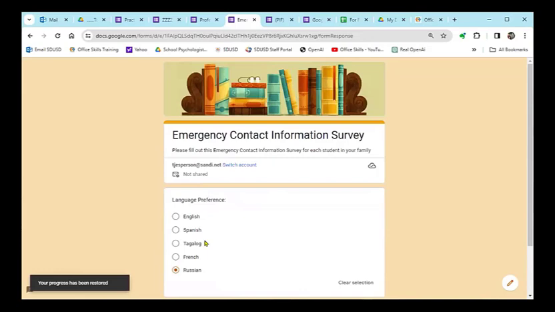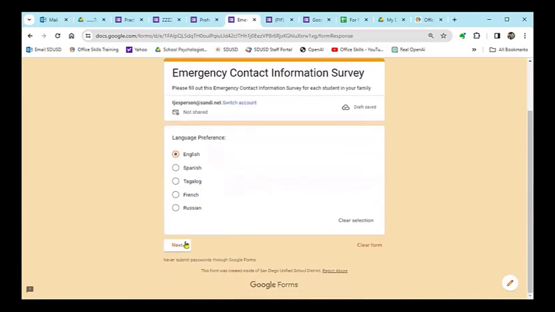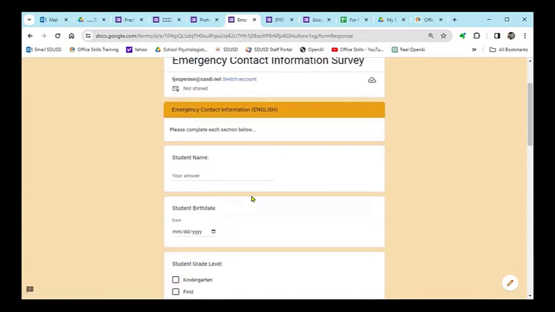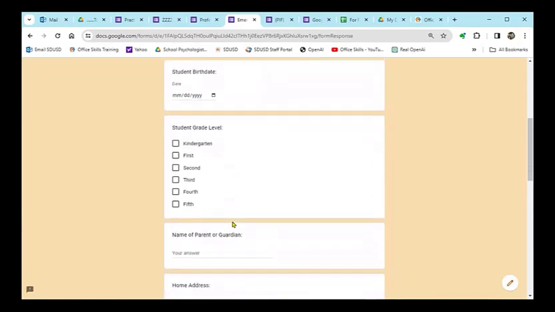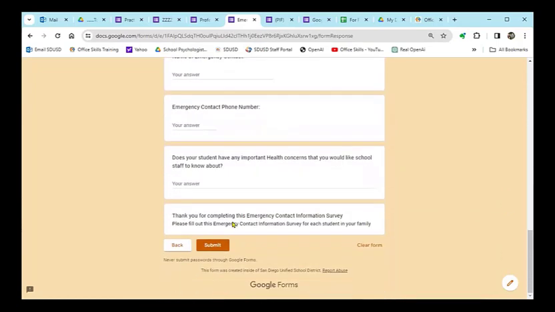I need all of these different languages. I got English covered, but I need Spanish, Tagalog, French, and Russian, and maybe 5 or 6 more. I need you to take this form right here and translate it into Russian, Tagalog, whatever. And so they would do that for you. And then you could have all of these questions in whatever language it was.